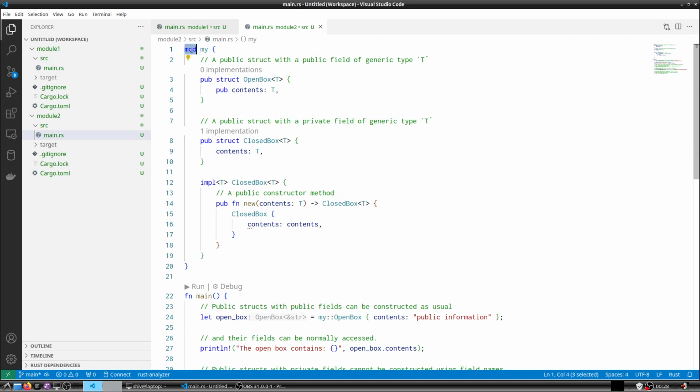We have a module. Note that pub does not precede this. So this module is visible only in this file. This is the outermost module.